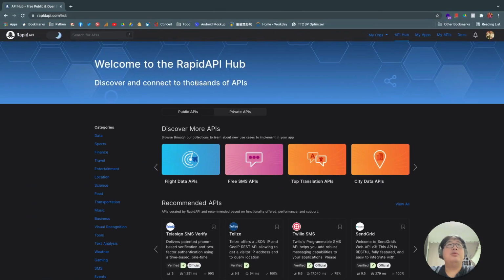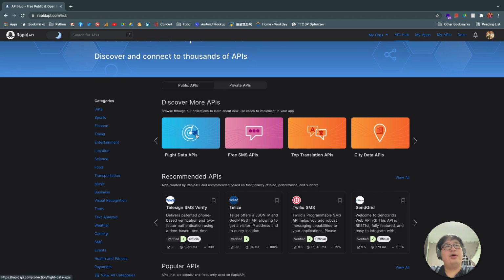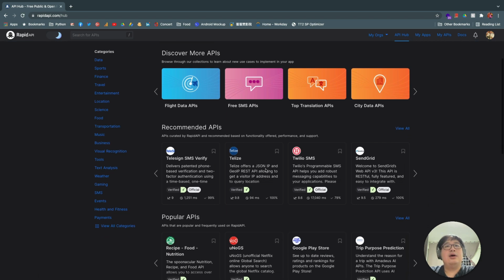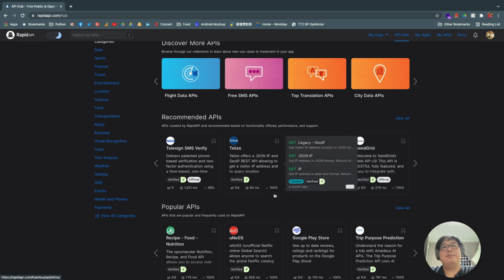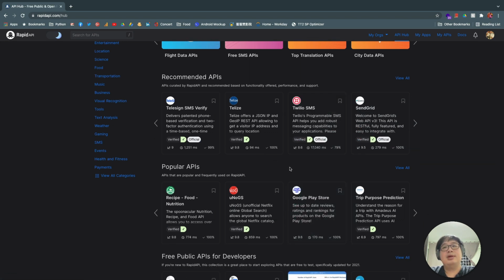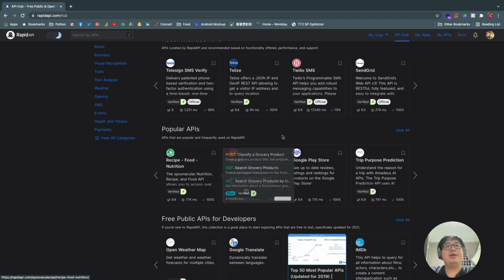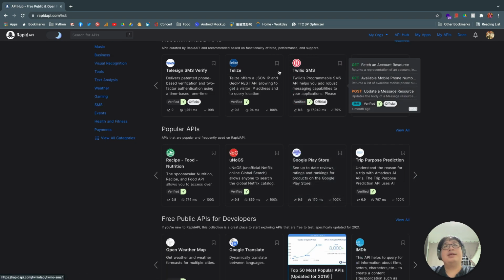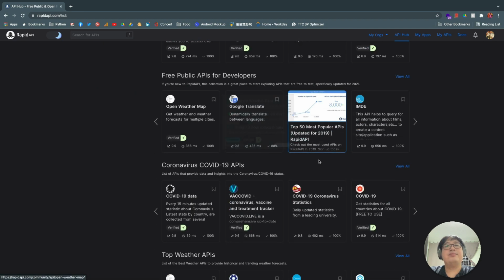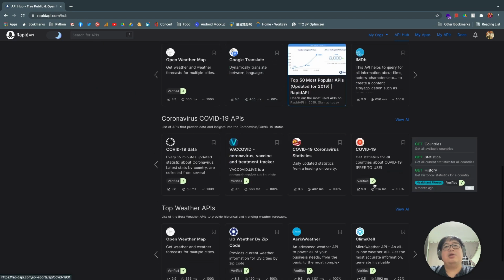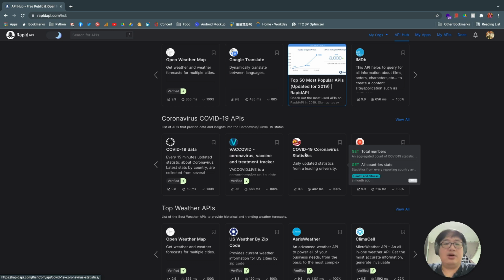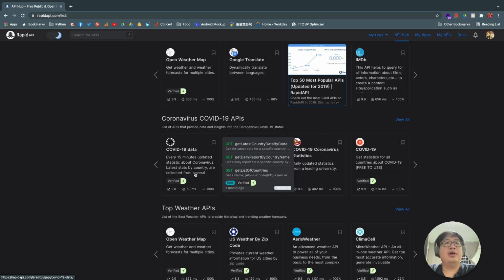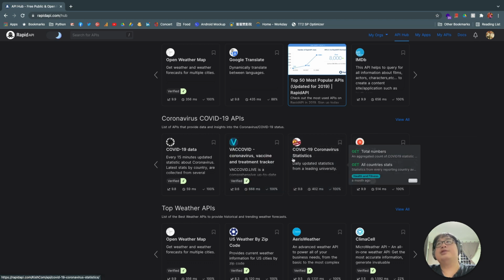Next, I will want to bring you to this particular website called Rapid API. This Rapid API has a lot of free and some paid versions of APIs that you are able to use. You can see that they have recipes, some SMS stuff, weather, Google Translate, COVID information. So there's a lot of data you can get from all these websites.